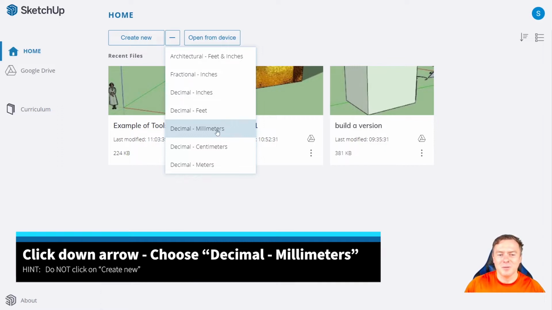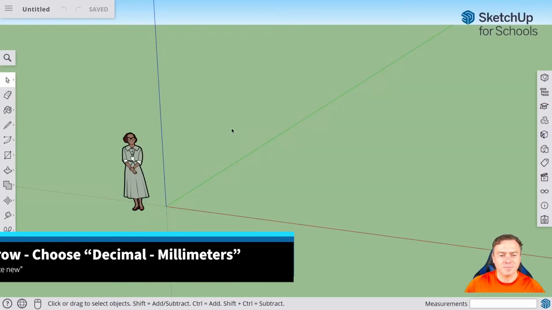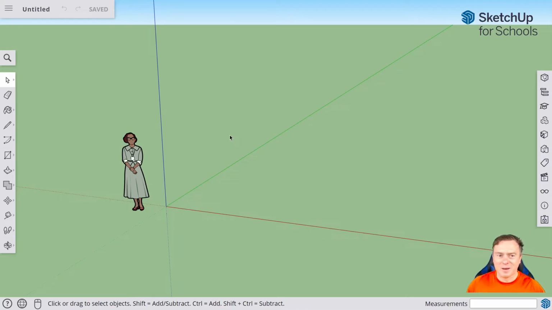So we're going to use the millimeter system for all our designs. We're going to go down here to decimal and then millimeters and click. Now, if we do that, what's going to happen is we're going to get our 3D space. So this is literally our 3D world that we can play around with and build things in SketchUp.